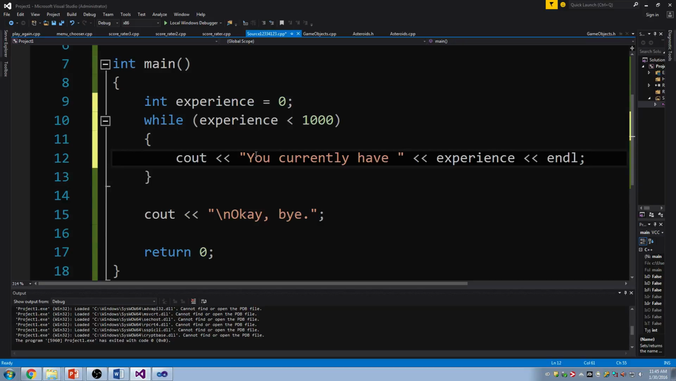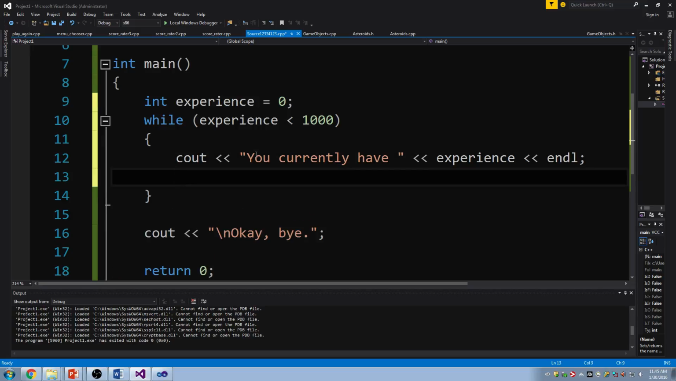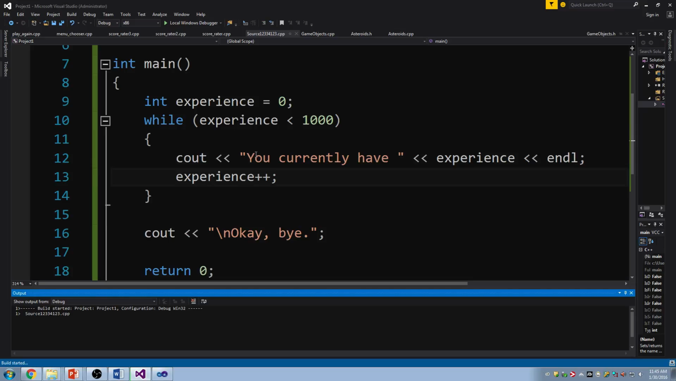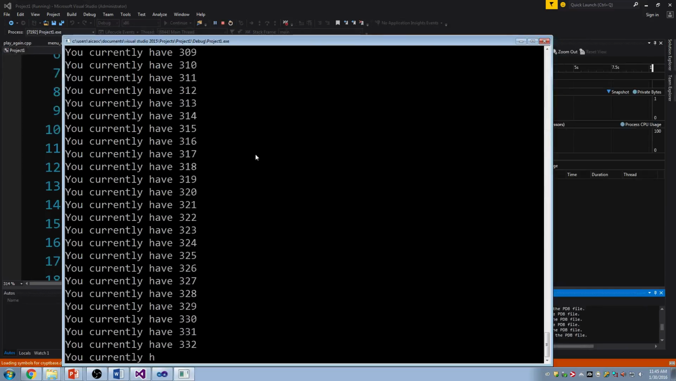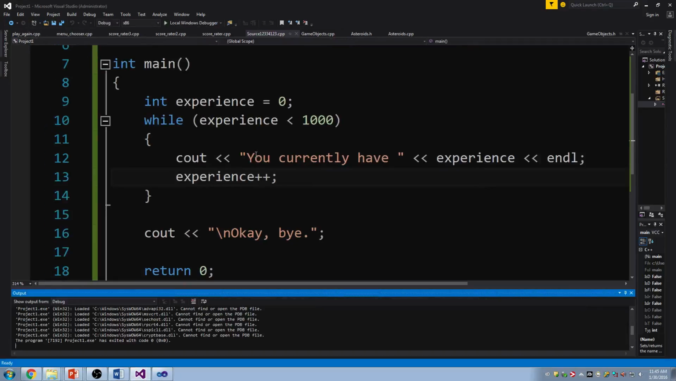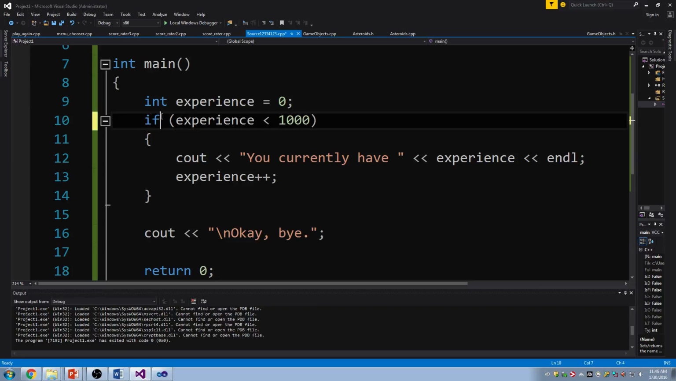So what I can do, remember the plus plus operator? What does that do again? It just adds one, right? So it's going to do it 1,000 times, exactly. So if I run this now, and bam, done. What if I replace this with an if statement again?